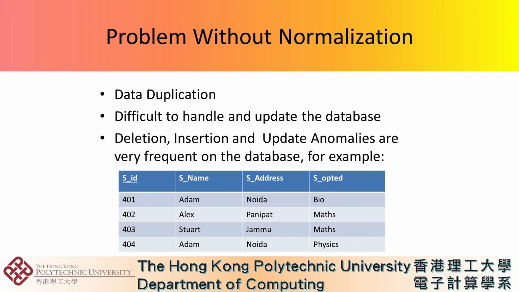In this table, there is a student Adam who occurs twice or more in the table. If we have to update the address of Adam, we need to update the student address column in all the rows to avoid inconsistent data. For insertion anomalies, when there is a new admission, we need to insert new data.